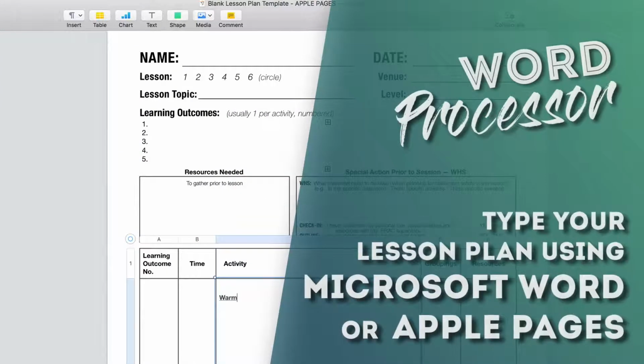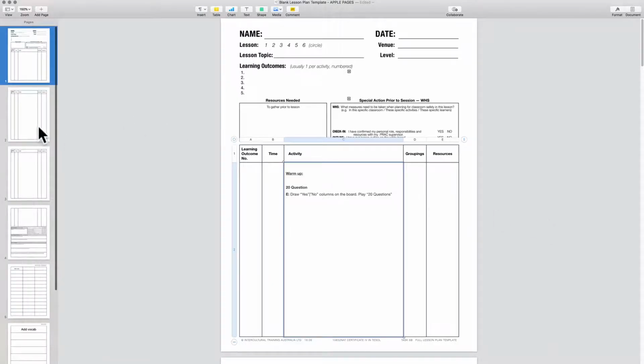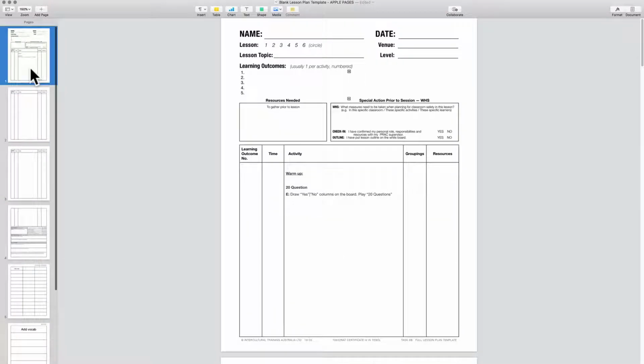So rather than writing on paper, we have digital versions that you can edit within a word processor on your computer, such as Microsoft Word or Apple Pages. And these versions often look just like the paper version, except they allow you to type the details of your lesson plan instead of writing them by hand. So if you're interested in this type of lesson plan, then it might be worth checking with your staff to see if they have a Microsoft Word or Apple Pages version of the lesson plan template.